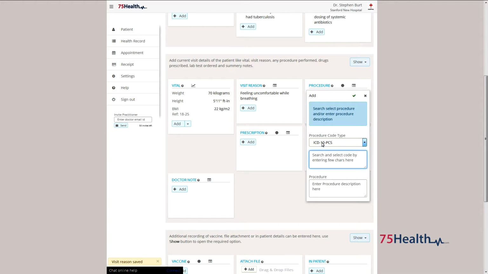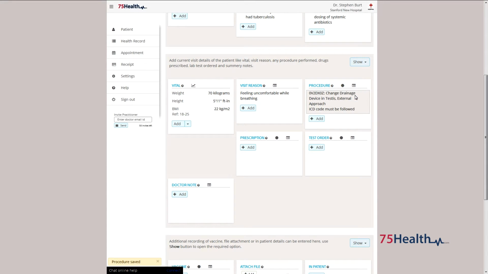Here, 75Health gives you 3 types of universally recognized codes to choose from: ICD, International Classification of Diseases; CPT, Common Proficiency Test; and HCPCS, Healthcare Common Procedure Coding System. Select the procedure code type and enter the description and click on Save to record the details.